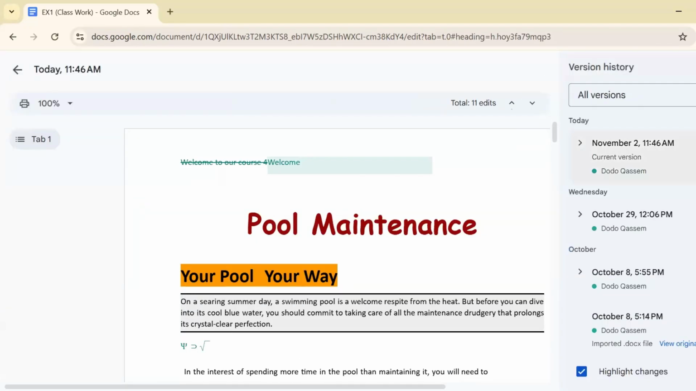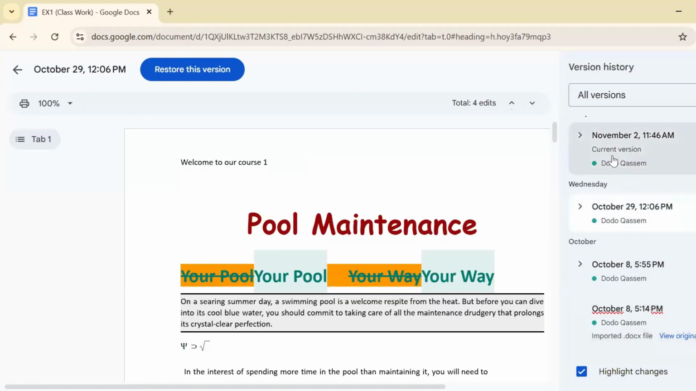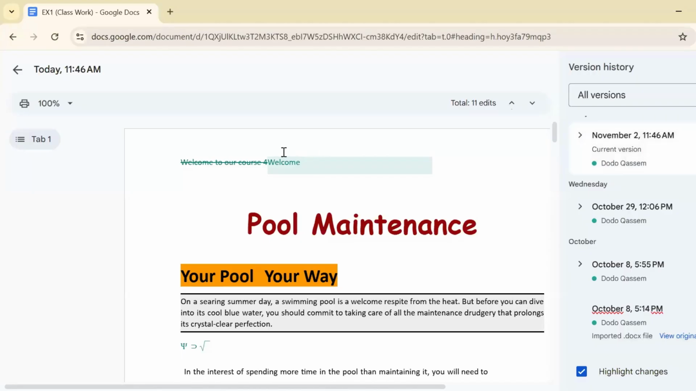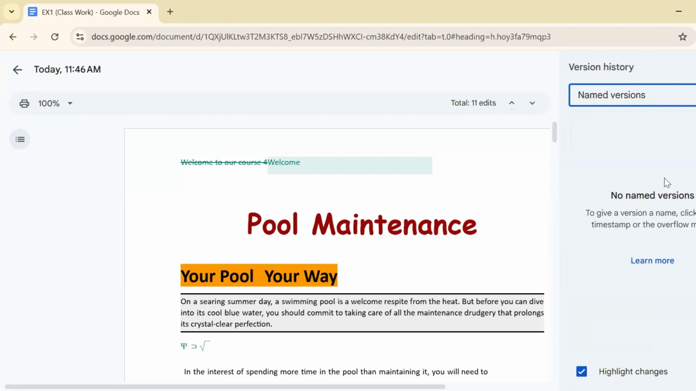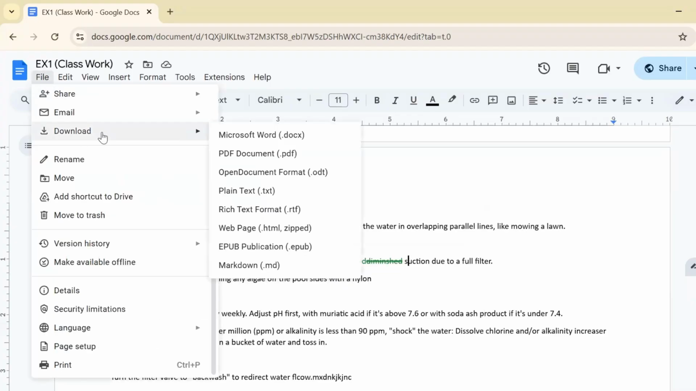Once you choose version history, you can see here all the history of this document and what happened and who has done this. We have here selected highlight changes, so every change will be highlighted. As you can see, every change will be highlighted. You can see from here the version name if you already added a name to the versions. Go back from here.